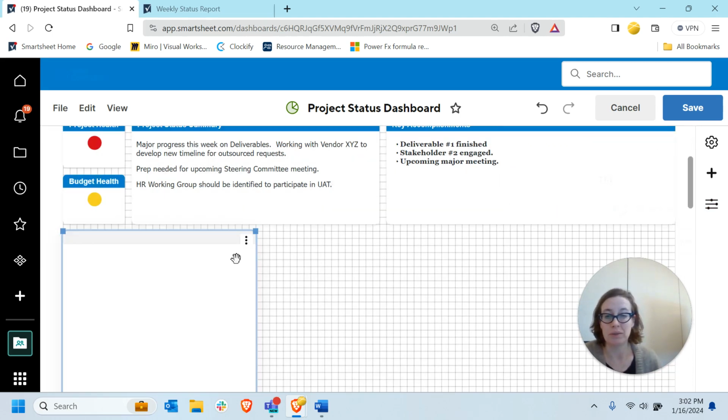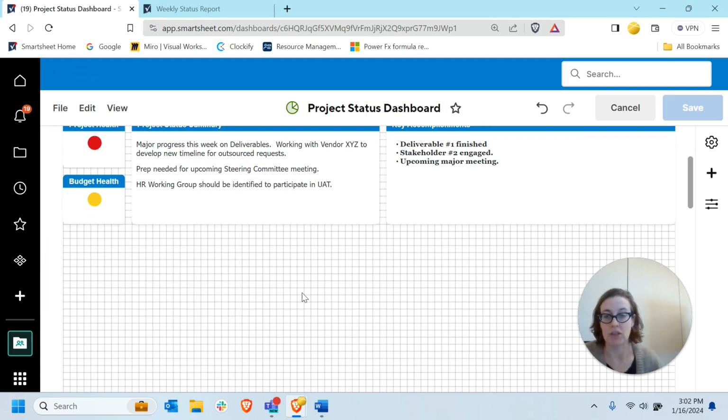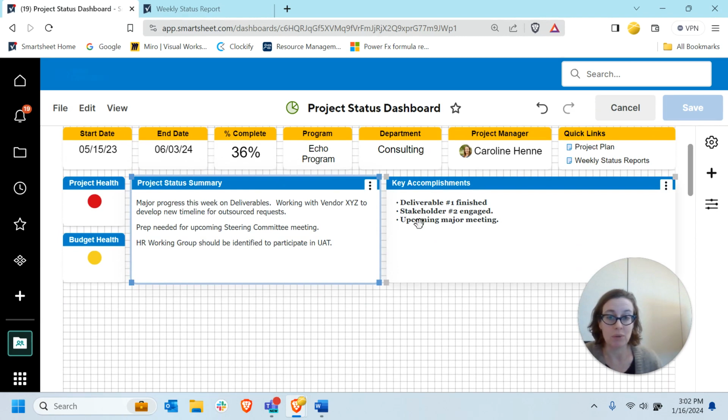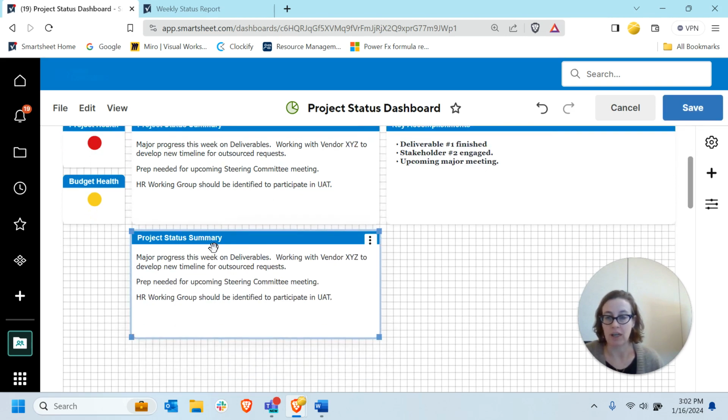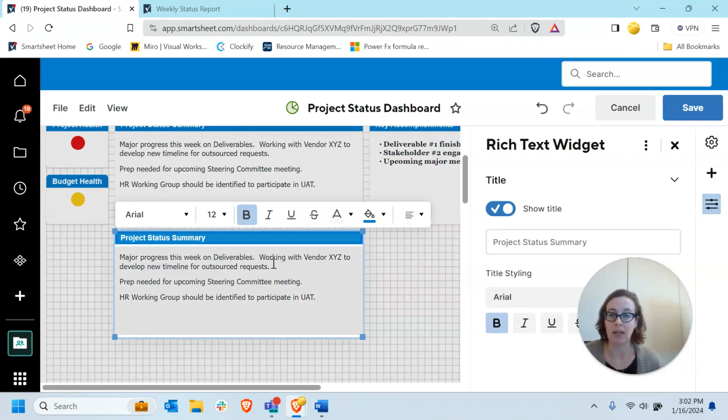However, we really like the functionality in Smartsheet to copy and paste and reuse things that we've already made. So I've got a couple widgets I already made. They've got the format that I want, they've got the coloring on the title that I want, so I'm just going to click on that, hit Control-C. You can click down in the grid space or just hit Control-V, and now I've got a copy of it and I can update it to what I would like.